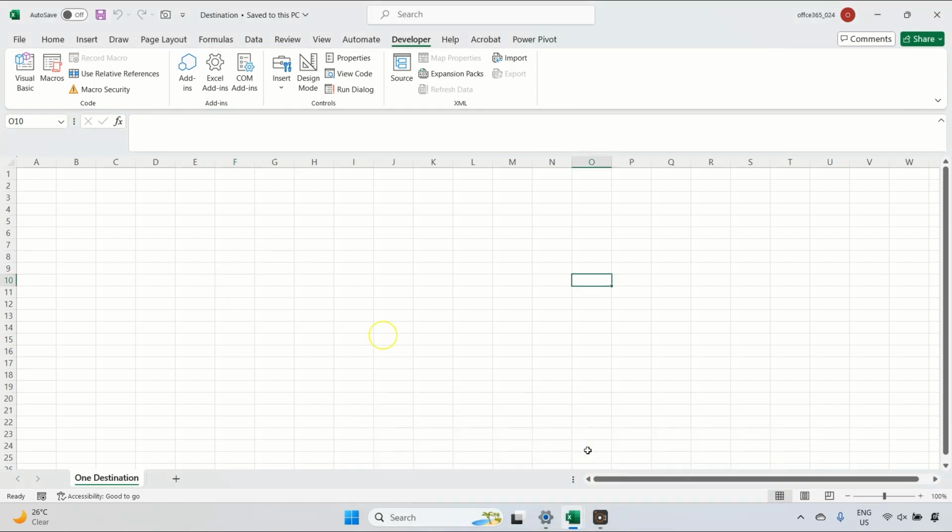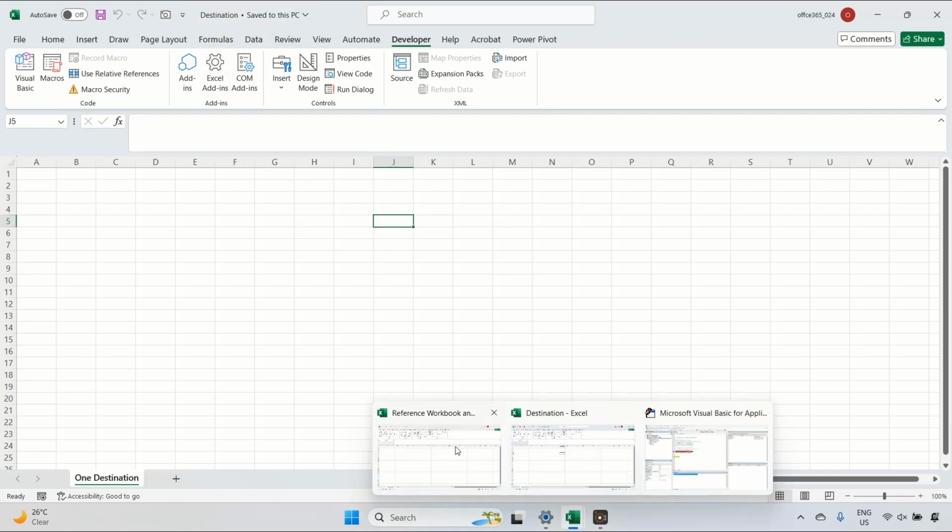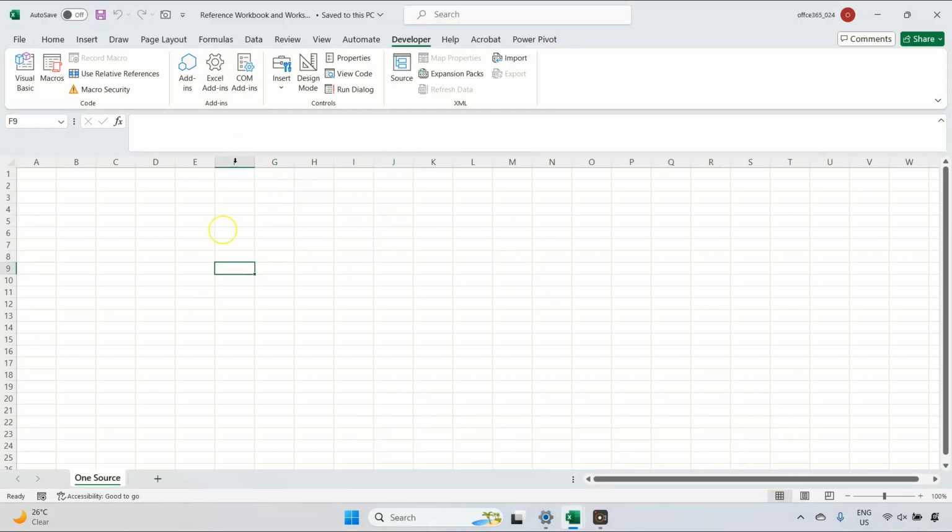So what if I have a cell selected on the other workbook? Now the other workbook is active. If the active cell is on the other workbook, then that workbook will be active. If the last cell that I've selected is on this workbook, then this workbook will be active. If the last cell that I've selected is on the other workbook, then the other workbook is active. Okay, so keep that in mind.